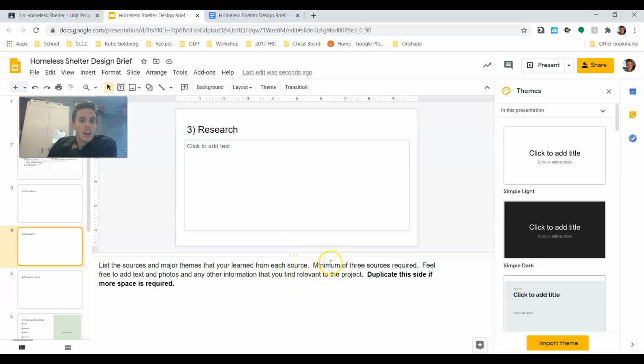Research: here, list the sources and the major themes that you've learned from each source. I'm going to be requiring a minimum of 3 sources. Again, more than the minimum is better than just the minimum, but it is a minimum of 3 resources. You can feel free to add text and photos and any other information that you find relevant to this project. You can also duplicate the slide if more space is required, which it probably will be.